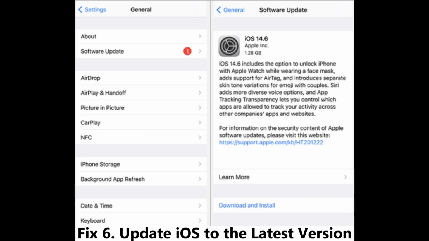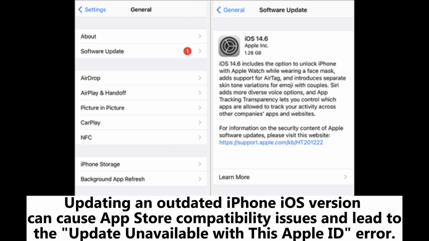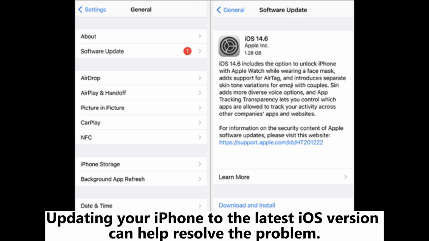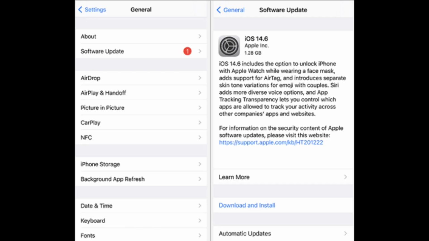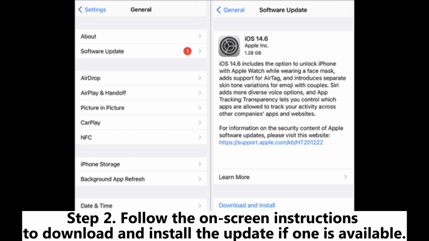Fix 6. Update iOS to the latest version. Updating an outdated iPhone iOS version can cause App Store compatibility issues and lead to the "update unavailable with this Apple ID" error. Updating your iPhone to the latest iOS version can help resolve the problem. Step 1. Go to Settings, General, Software Update. Step 2. Follow the on-screen instructions to download and install the update if one is available.